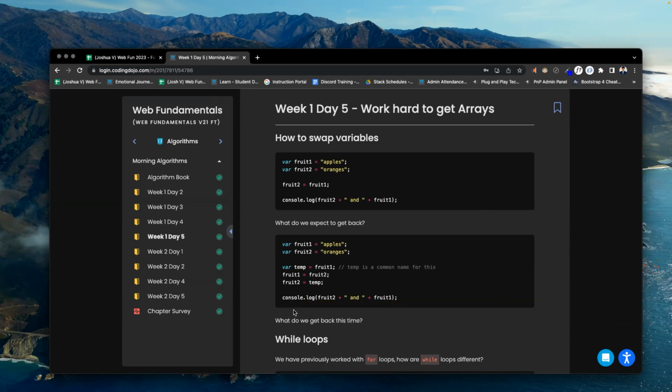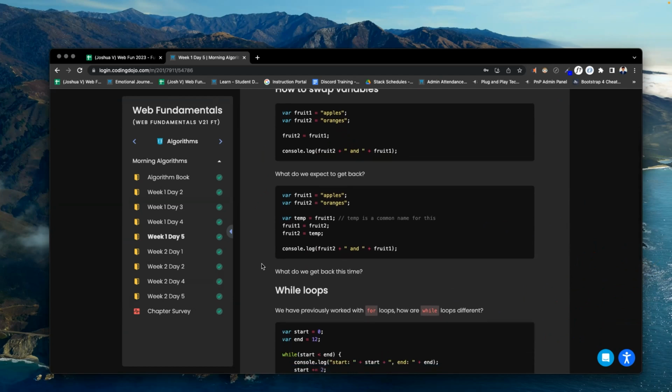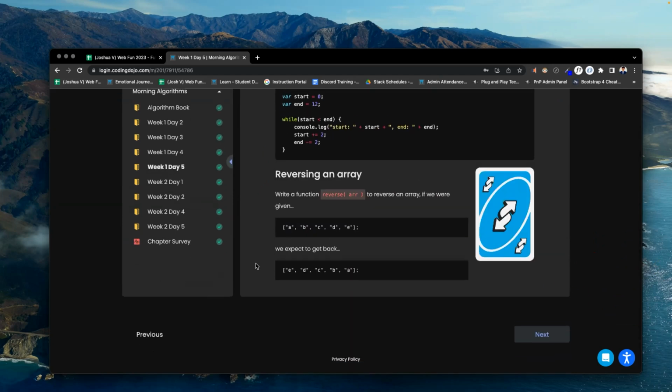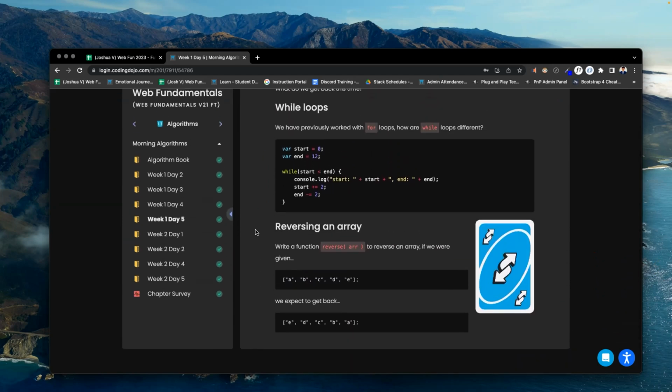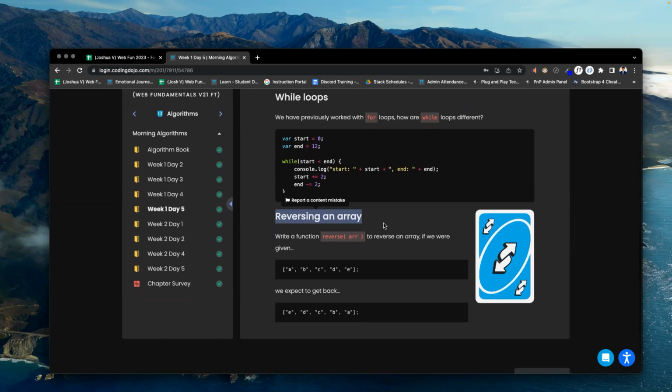Okay, so how is this going to help us solve algorithmic problems? How are we going to use this swap in order to solve our problems? Well, we have a problem that we're going to solve today in our breakout groups called reversing an array. It's the last problem that we're going to give out of the list of problems. And I want you guys to use the swap to reverse an array.